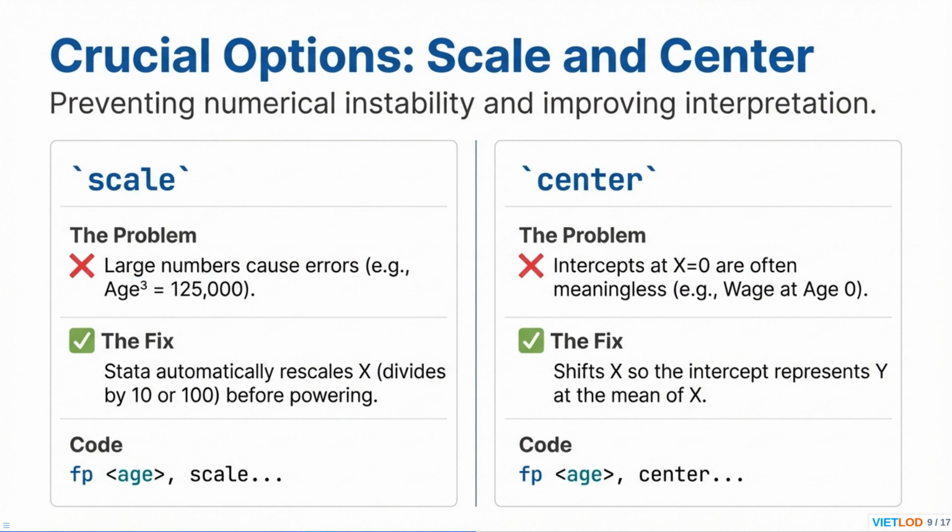Building on the basic FP syntax, there are two crucial options you should almost always use: scale and center. The scale option is vital for preventing numerical instability. Without it, raising large numbers, like a person's age, to a power of 3 can generate extremely large values, leading to computational errors. Stata's scale option intelligently handles this by automatically rescaling the variable, dividing it by 10 or 100 before applying the fractional powers.